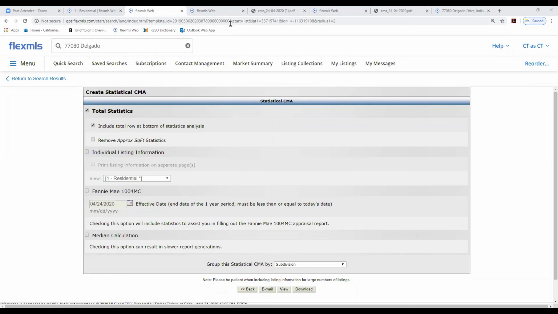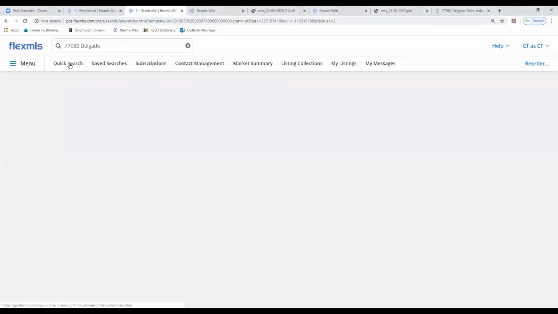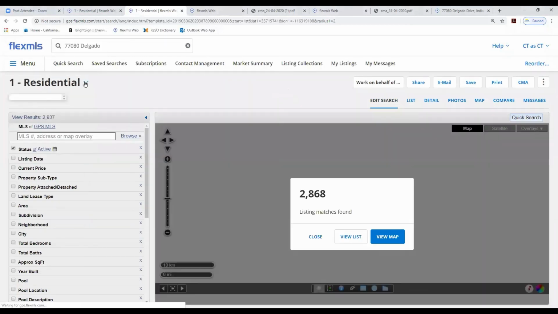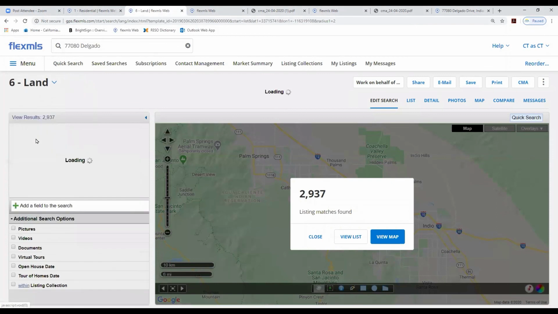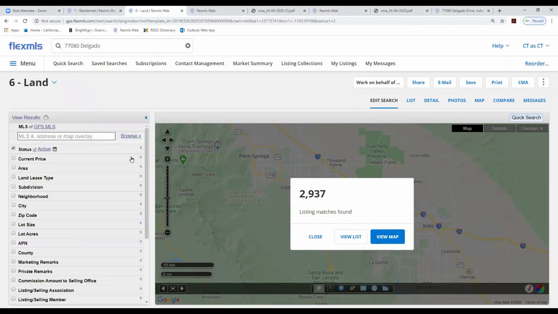If you have a lot, how do you do a CMA? Well, I think you need to go into your search. When you go into quick search, you need to go into your land and lot search template. Will I also be able to see a side-by-side comparison showing the subject property not in the MLS? No, I don't think so.